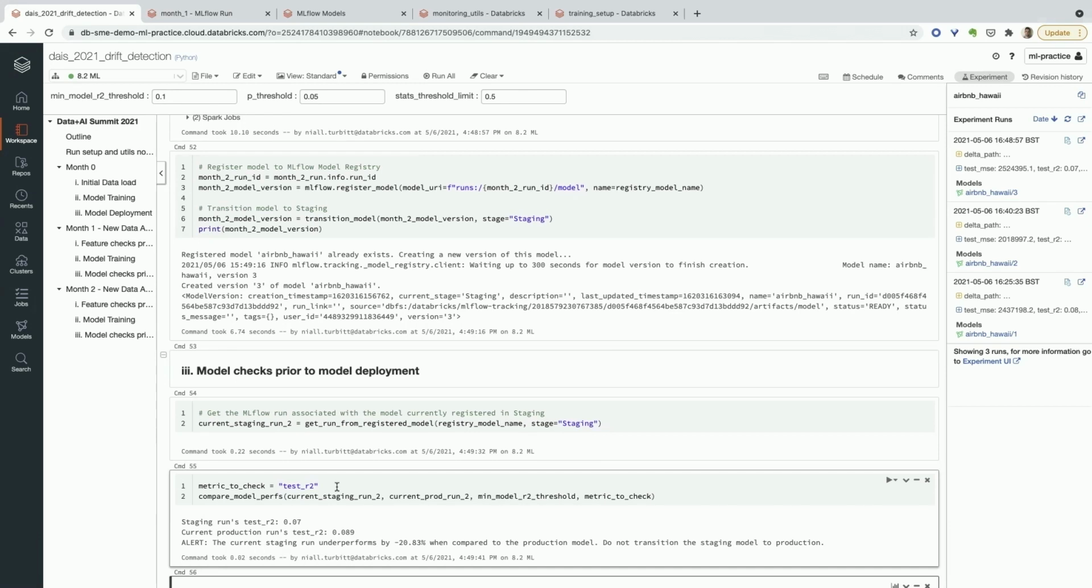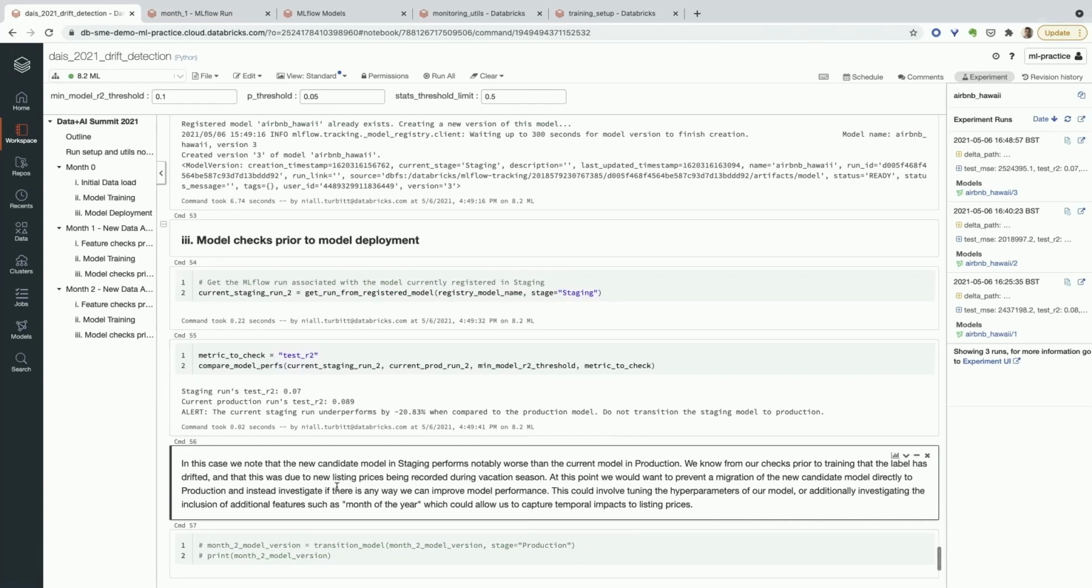Additionally, could I address this? Could I retrain the model with different hyperparameters and do some hyperparameter tuning? Or would I incorporate some additional new features that would capture that seasonality? So in this case, we're saying the current staging model is underperforming, therefore investigate further.